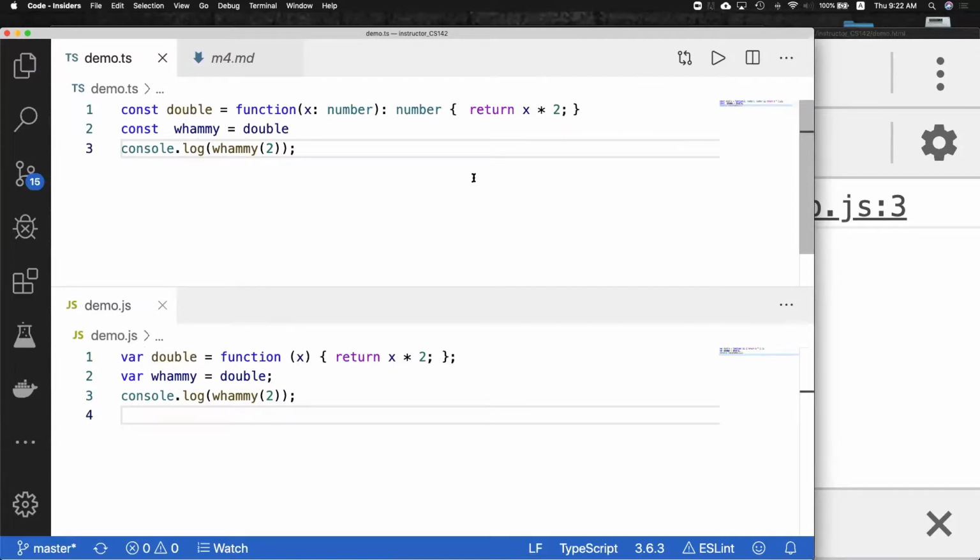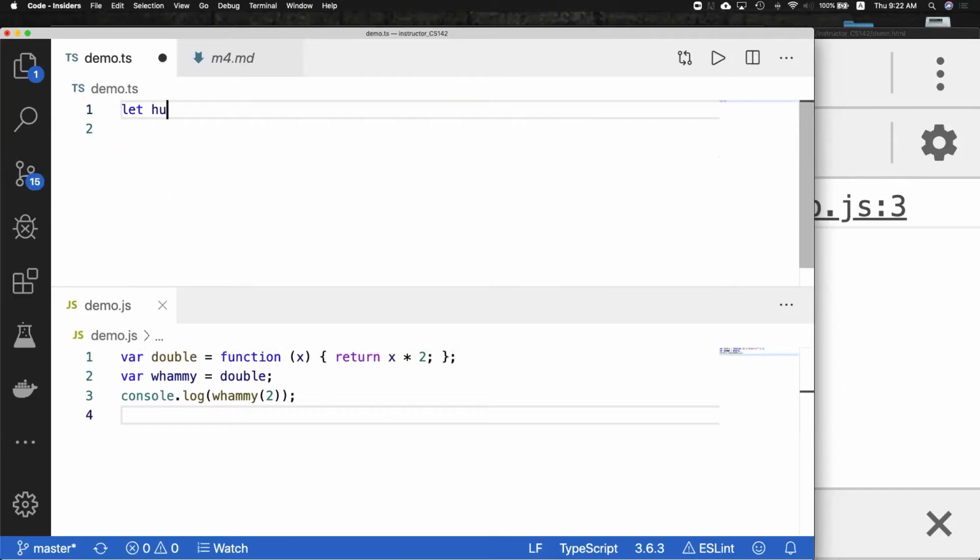Okay, let's do something a bit fun. Before we use the higher order function filter method, let's do it in the for loop way. So let's create a, let's do an object.